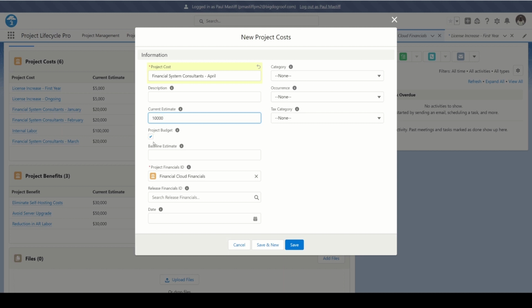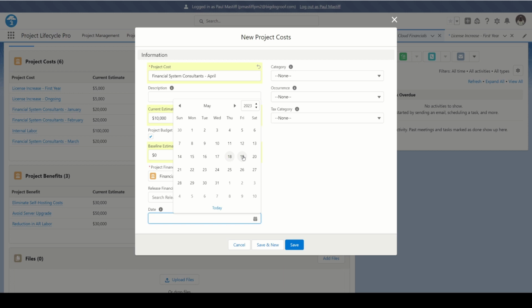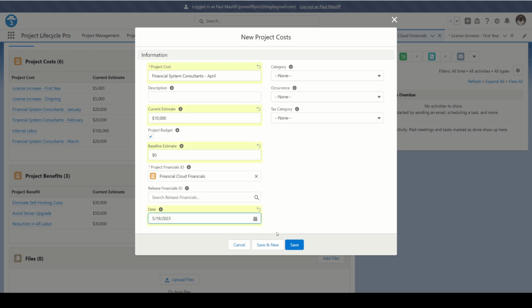It is going to hit his project budget. The baseline estimate, he's going to put 0 because when this project was approved, this was not included in the original approved budget. He's going to be paid on the 9th. He's got to pay it on the 19th of May.